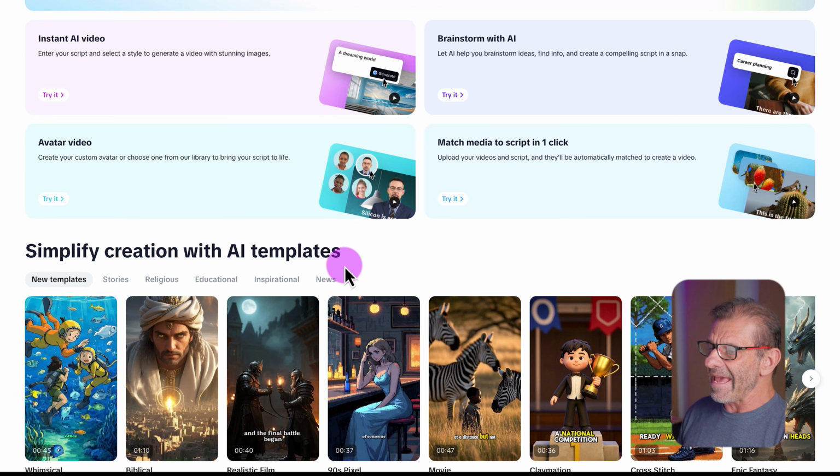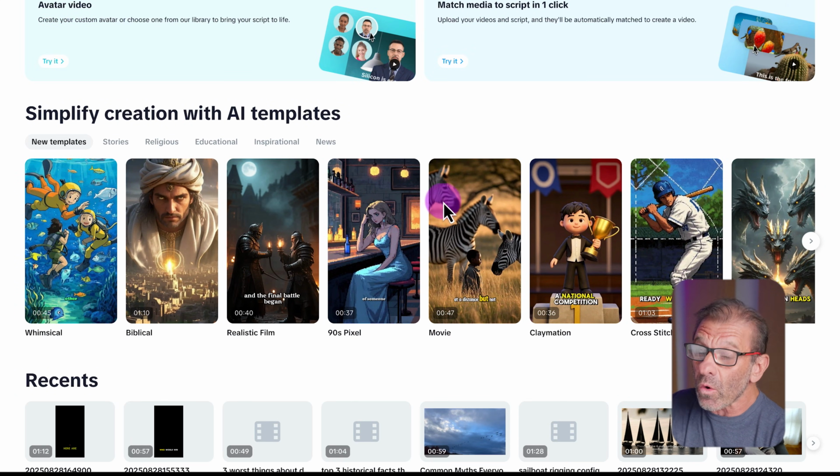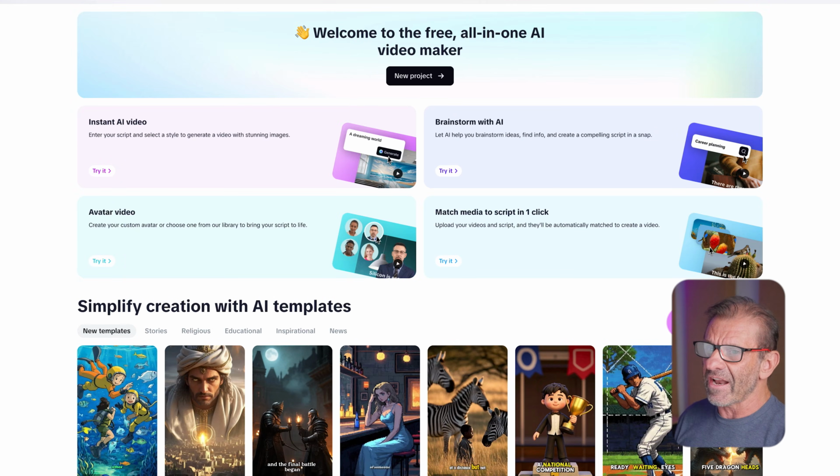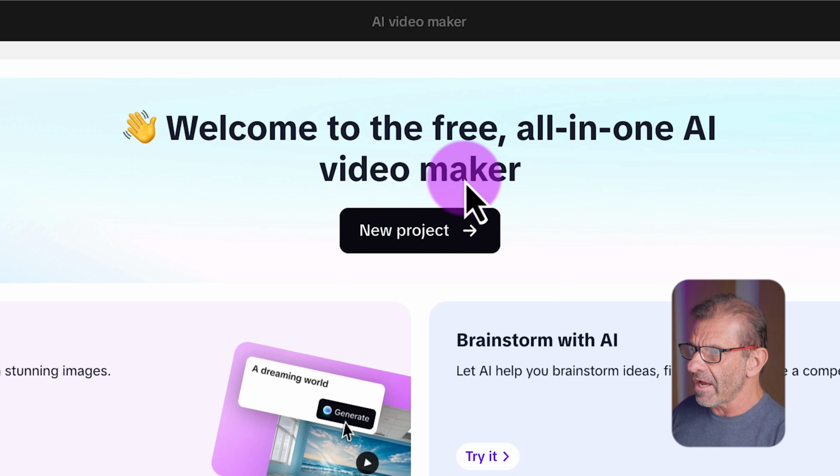We also have these AI templates to make shorts or reels or TikTok videos that make things really easily. Type in a few words and bam, it does everything for you. We'll do a quick one at the end. And then down here, we have some of the projects that I've been working on. But what we're gonna do is just click on new project.